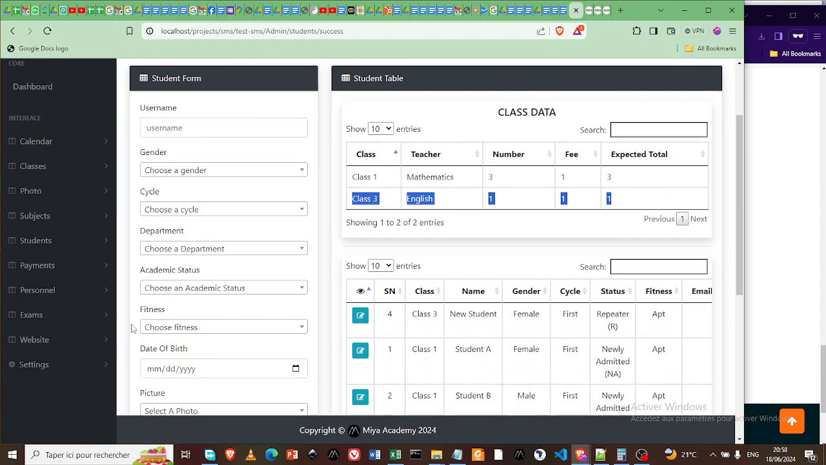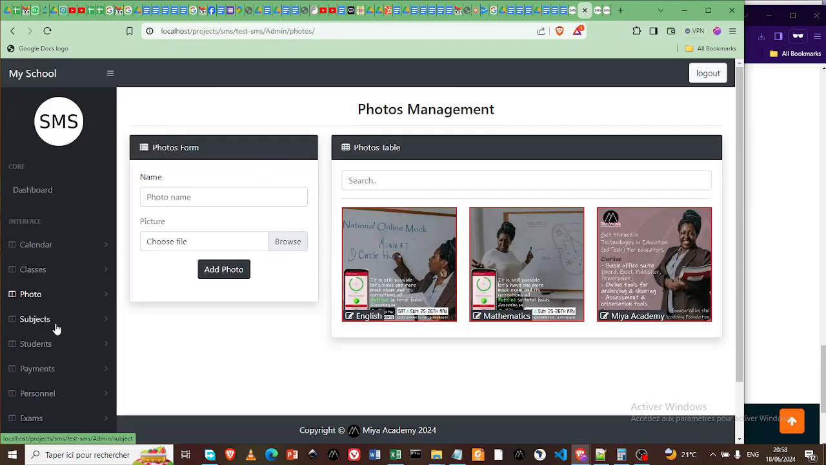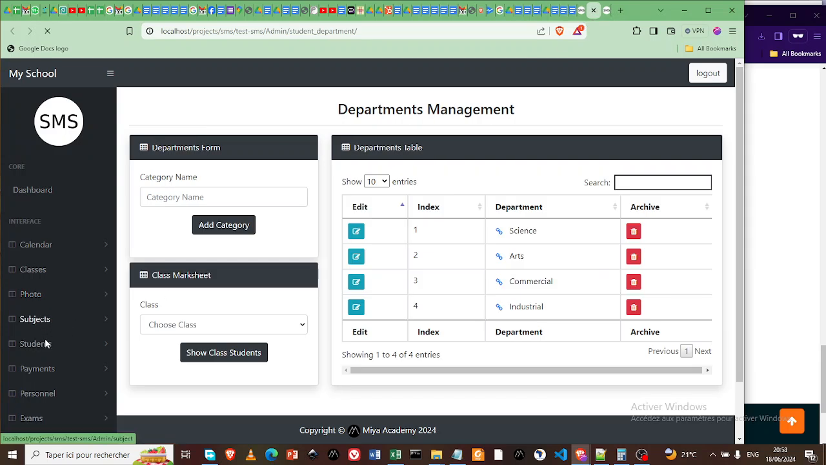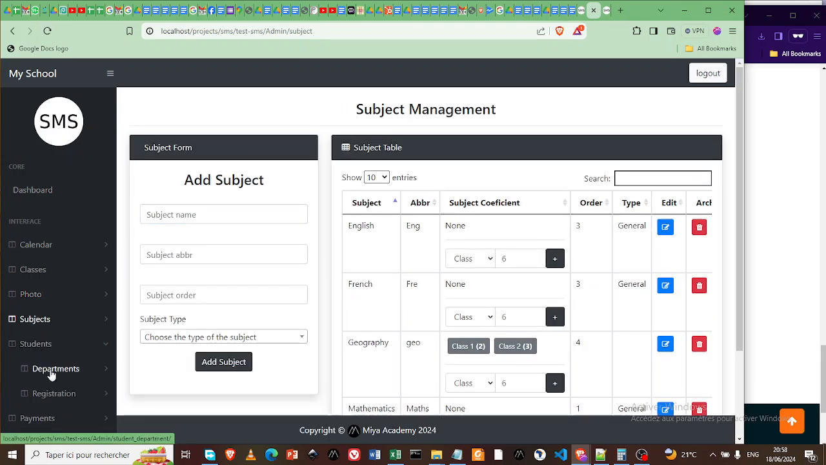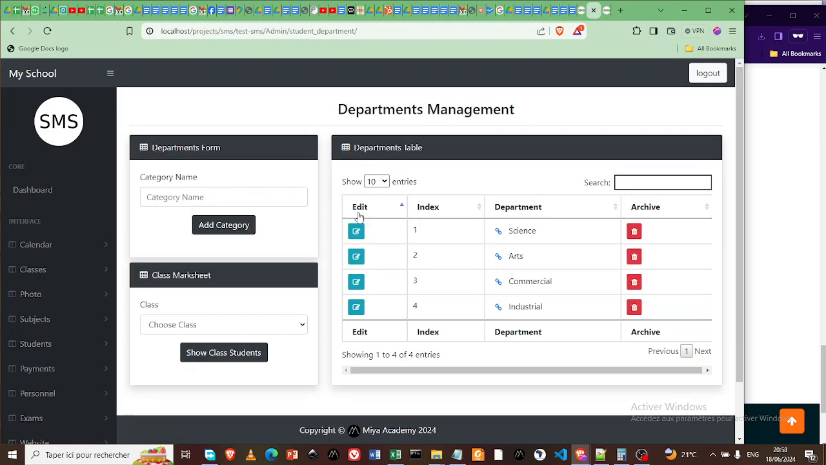Okay, that was it for students. Now, departments. On students, remember when we came to students here, we clicked on departments, and that's what we're seeing here. We'll come to this when we're going to generate report cards. You can add new departments here if you have departments in your school.